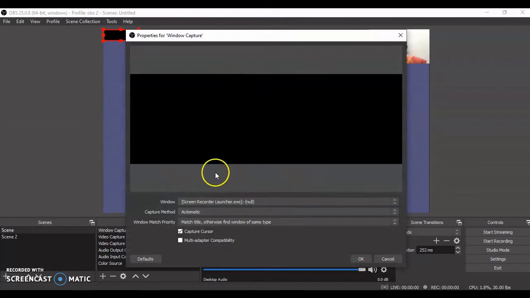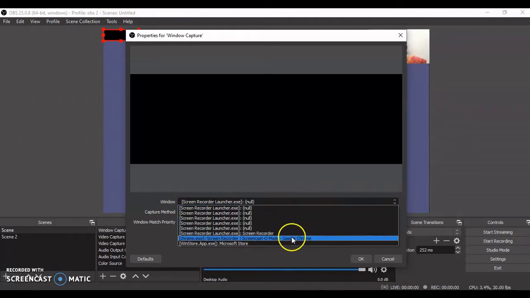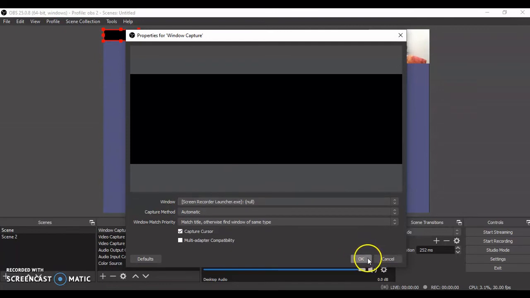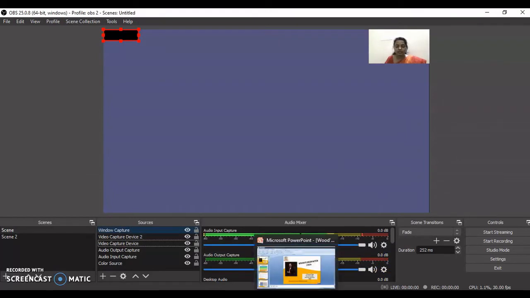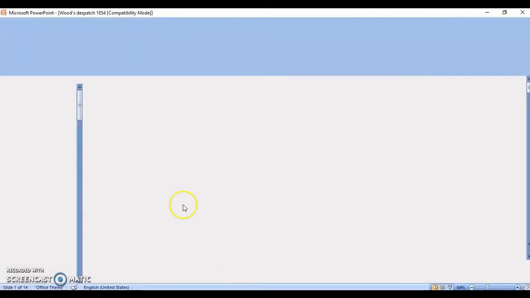Then this is something which it asks for. That's why we should be very careful in using the window option. Window is something which you want to display. For example, if I click here, it is asking for different screens which are opened. So what I have to do is say cancel, minimize the screen and go to the PowerPoint presentation. Let me open the PowerPoint presentation which I have already opened.